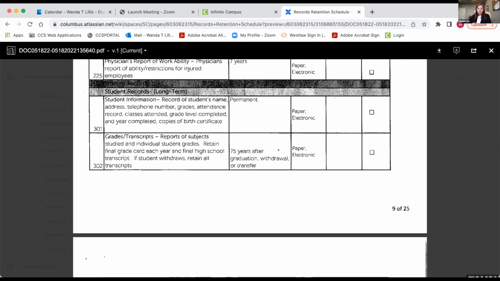One of the things to keep in mind is that if the district holds on to these records, we are in fact required to turn them over if we get a request for those records. So I mentioned public records.